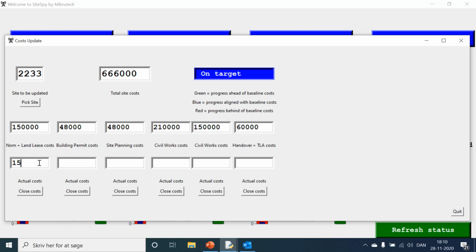Let's say we are just a little bit more expensive on this milestone. Close it off. So now we can see that it is updated with the amount. It is closed, no more inputs can be made, and the total cost of the site is updated. And we can now see also on this side we are over target. Just remember that we were just 2,000 more expensive on this site so far.